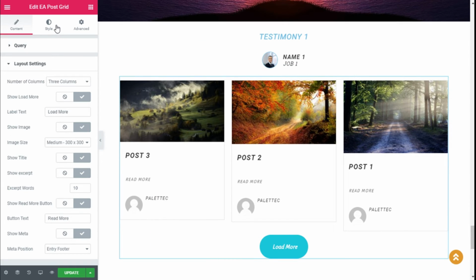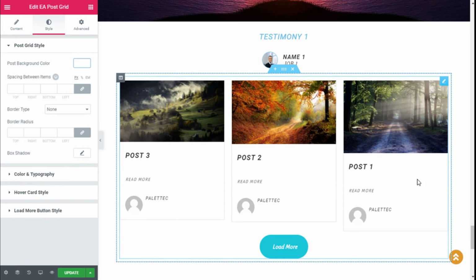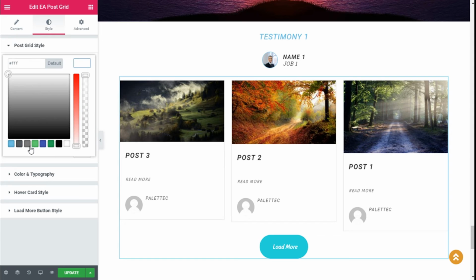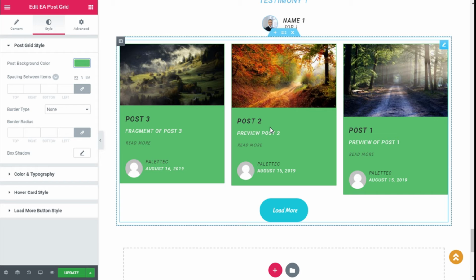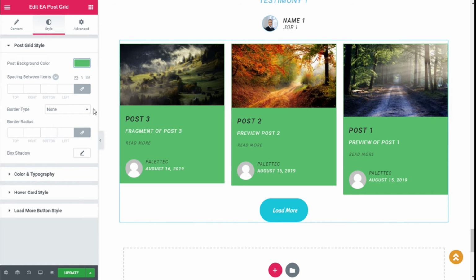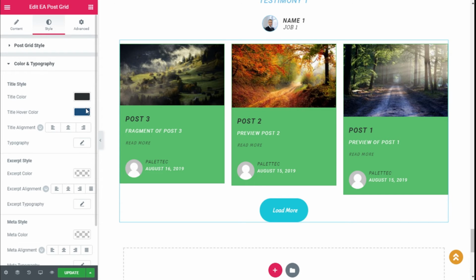And on the style we can give it a background. We can give it a green background if we want. We can see the excerpt here. The space between the items, we can add some border and border radius and box shadow, and we can select the color and typography of the post.